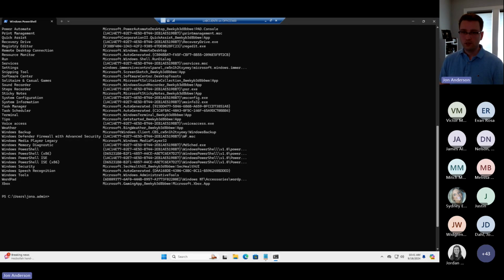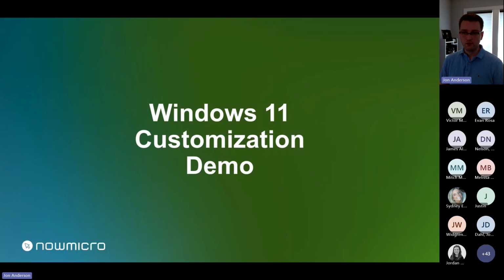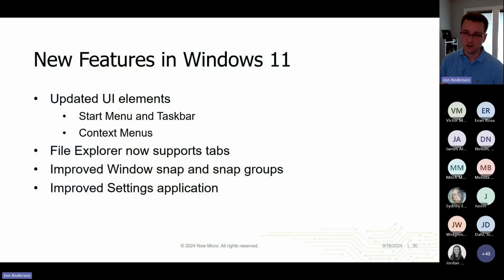So yeah, that's most of the customization side of things. So then the last thing to talk about really is what are some of the new features that are available in Windows 11. So base Windows 11, or what's available up till now, 23H2, some of the common things you'll see is the start menu obviously looks different.